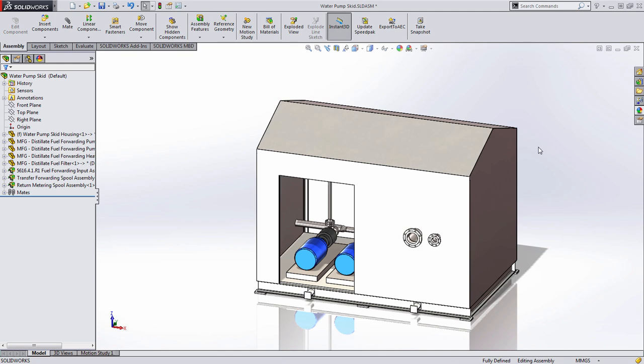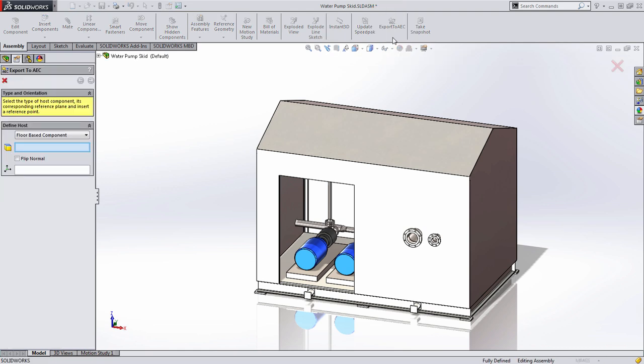Welcome to another sneak peek of SOLIDWORKS 2015, where today we're going to take a look at a powerful new ability to collaborate with people using other design software for different disciplines, such as plant layout or factory design. To do this, we're going to use the brand new Export to AEC tool found inside of SOLIDWORKS.